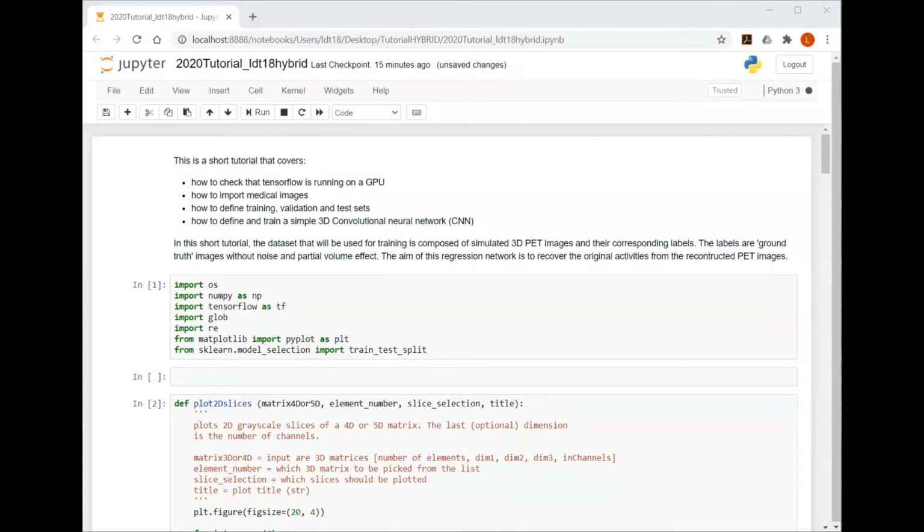Welcome to the second part of this video. This will be a short tutorial on Jupyter Notebook that covers how to check that TensorFlow is running on the GPU, how to import medical images, how to define training, validation, and test sets, how to define and train a simple 3D CNN, and finally, how to save the results.